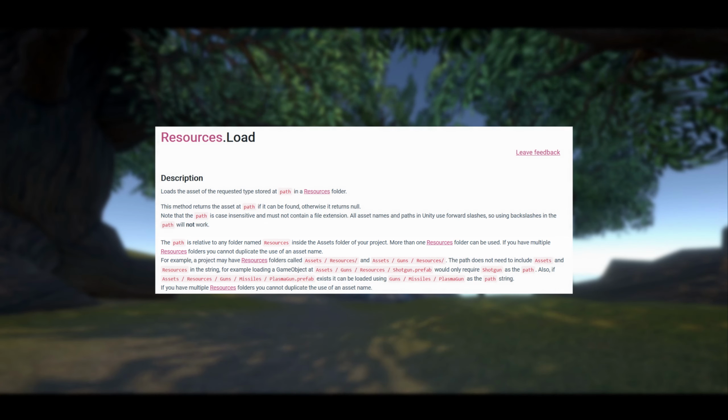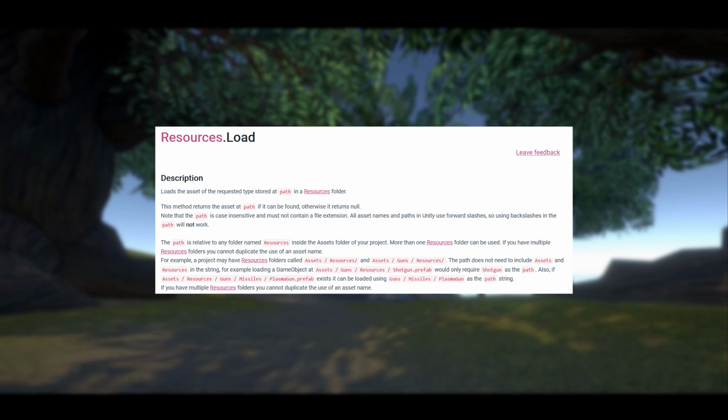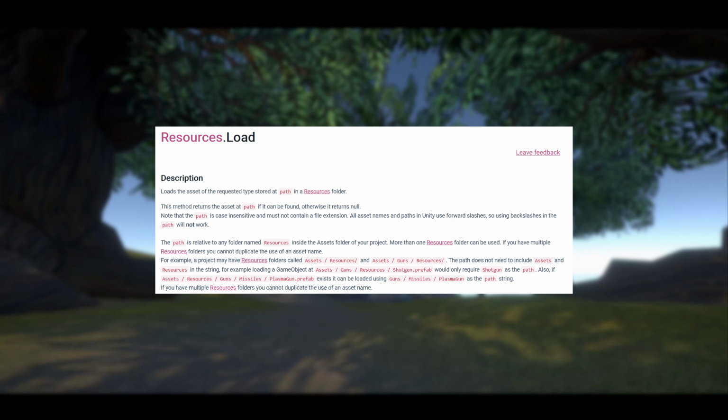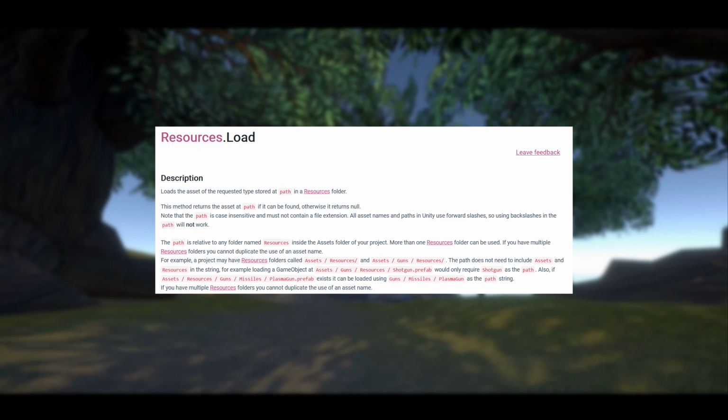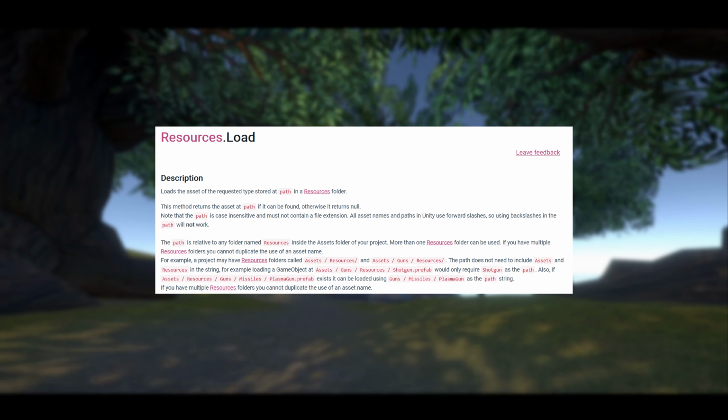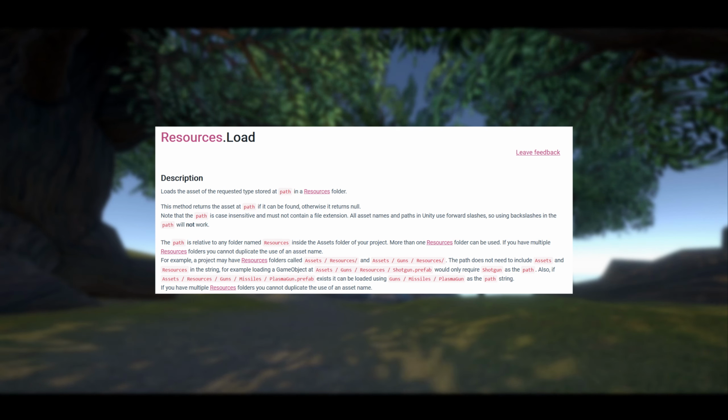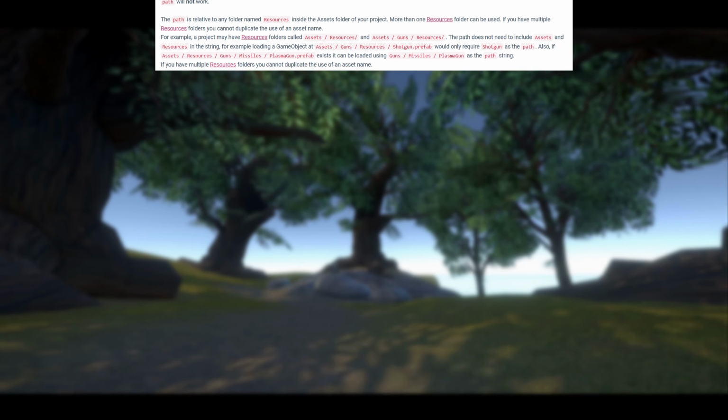But before you go and put all of your prefabs into a resources folder, you should know that all assets in a resources folder are loaded into memory at runtime, because Unity must assume that any assets in the resources folder will need to be used at any time. So you should only put assets in a resources folder that are used often and at random, like item effects.